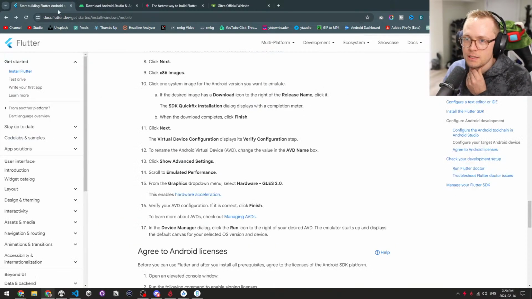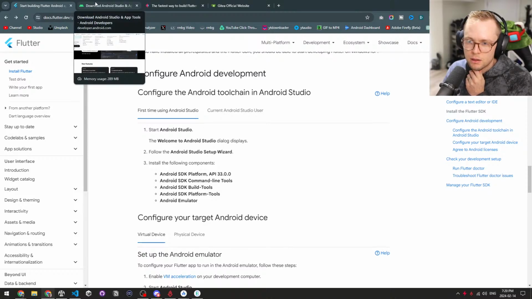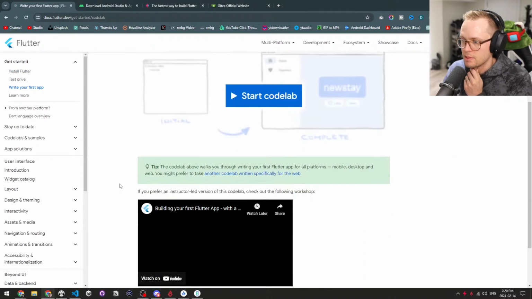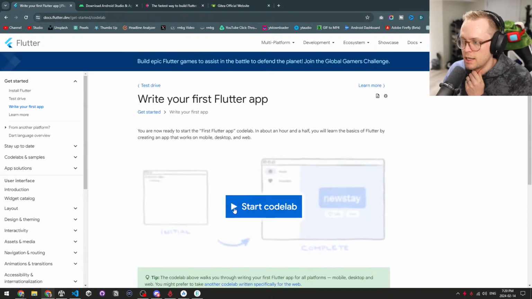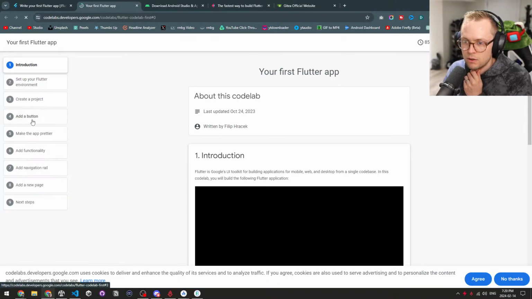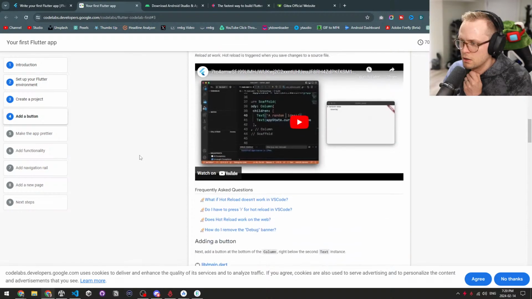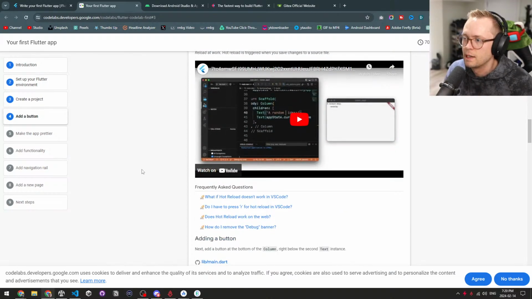Okay, let's get back into Flutter. Let's make our first app. Write your first app. This sounds great. Code lab. Am I going to do this really? Probably not. Create project, add a button. You can probably figure buttons out. Scaffolding.